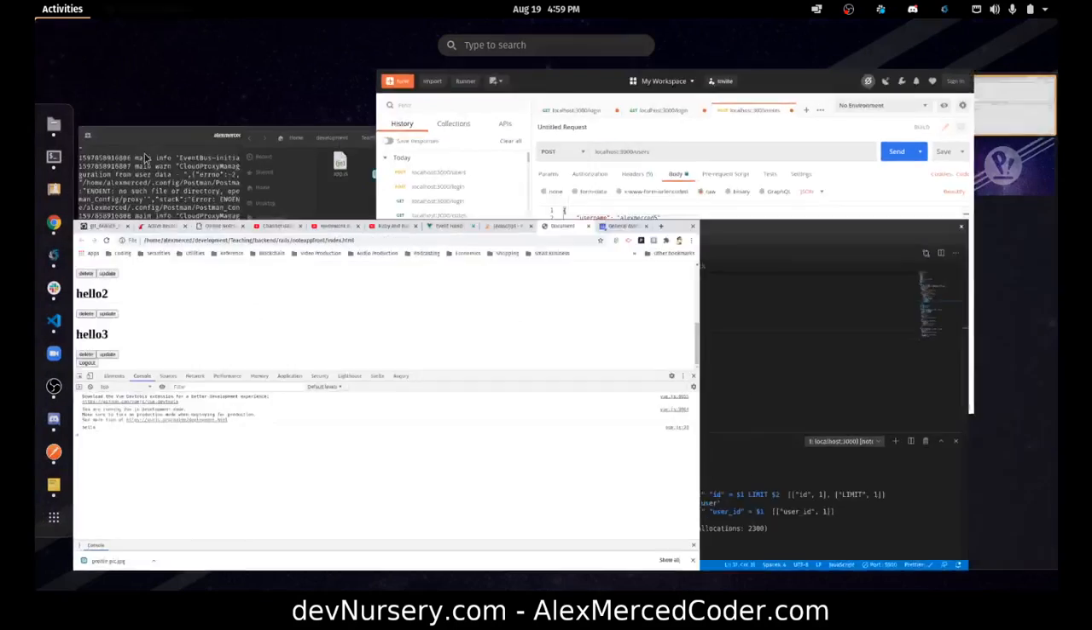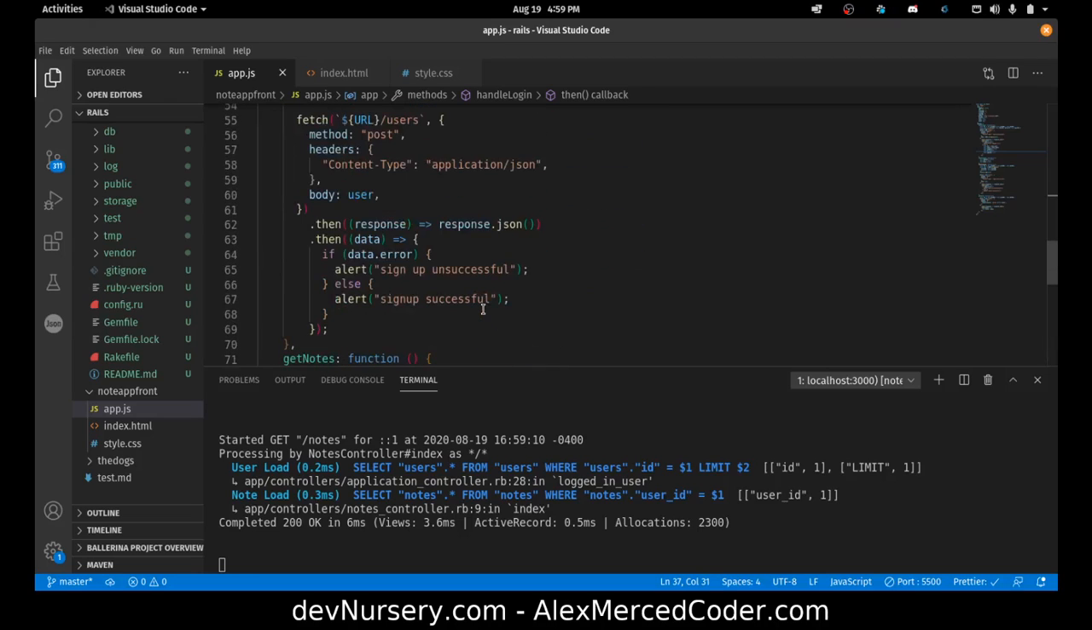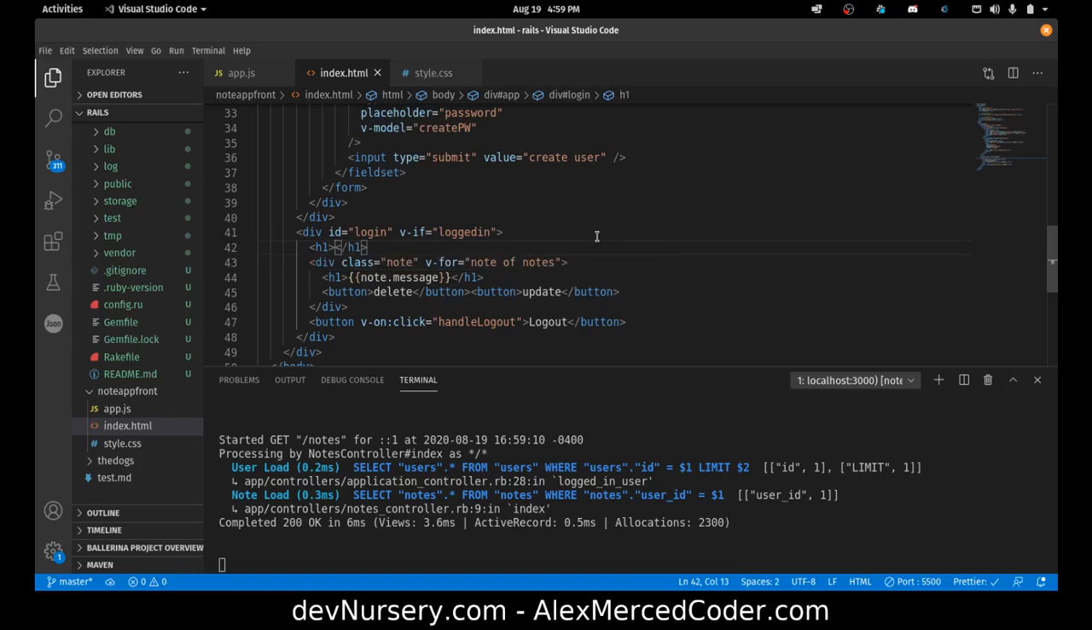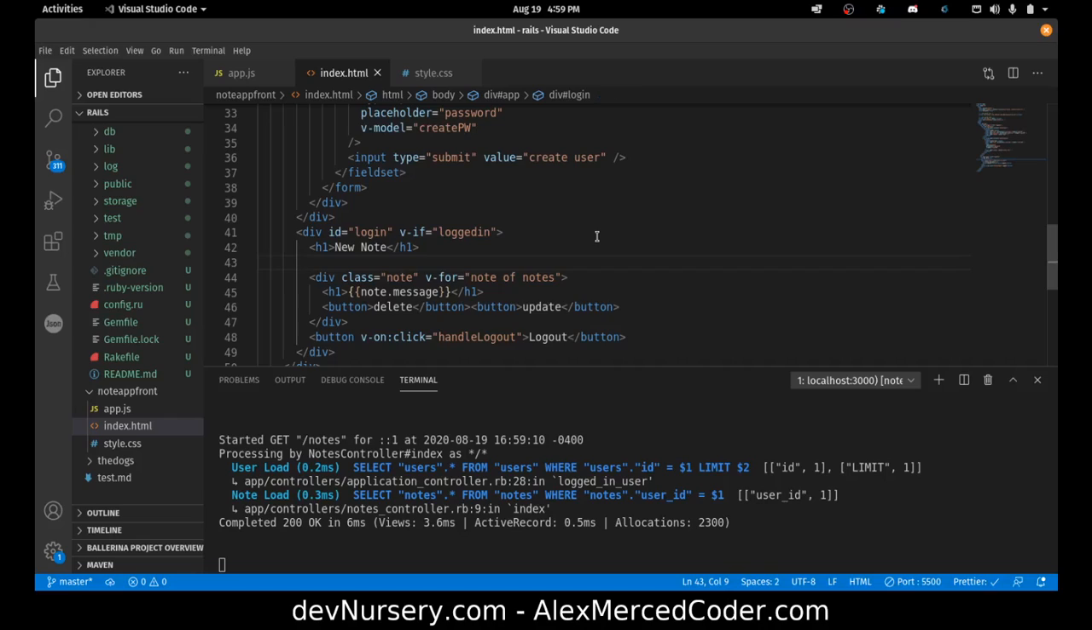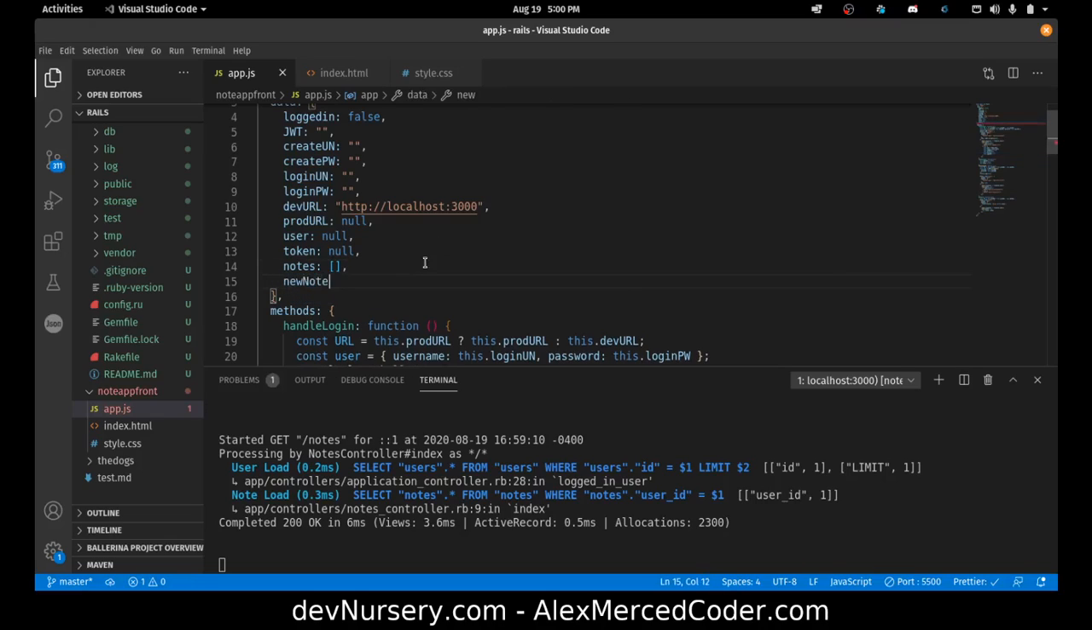Okay, cool. So now we should probably create some notes. So let's create a note. Let's figure out where that's going to be in the HTML first. That should probably be above this div. So we'll do an H1, new note. Then we're going to have an input. Type equals text, which is going to be v-model. New note is what we'll call it. I'll add that to my list of data. So newNote, which should be an empty string.